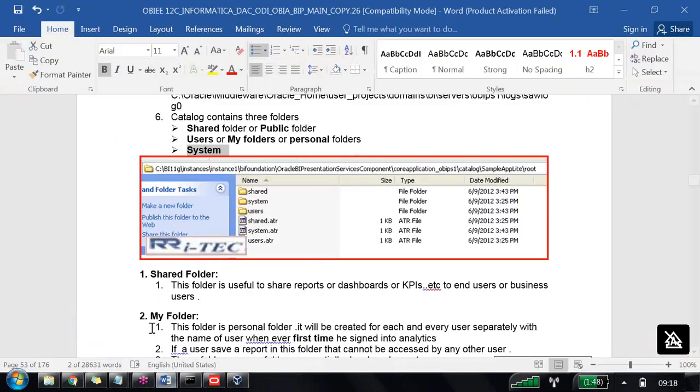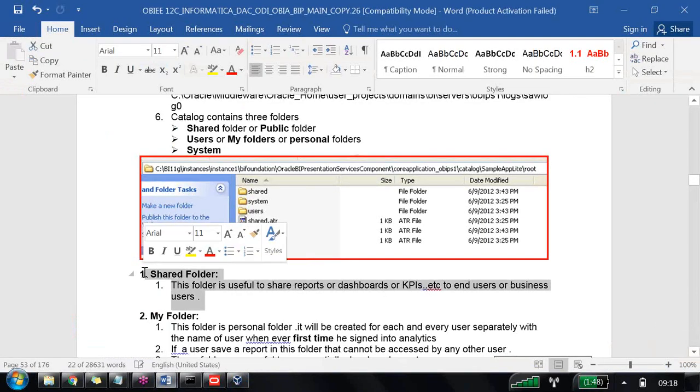To understand the difference, let us read the first point. This folder is useful to share reports or dashboards or KPIs, etc. to end users or business users. Let us say I saved one report in that one. That can be accessed by anyone in the world. However, if I want to provide some permissions, I can. If you are not providing any permissions, no restrictions, then by default everyone can access it.